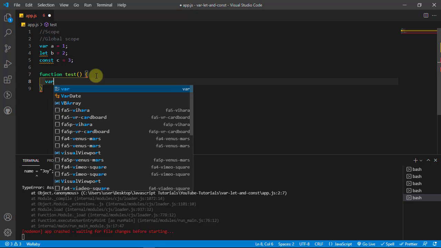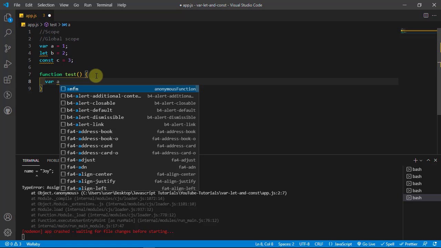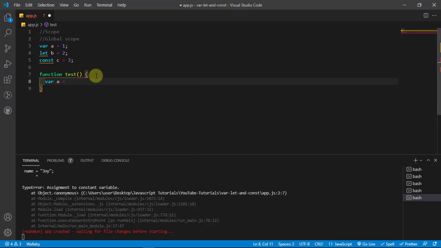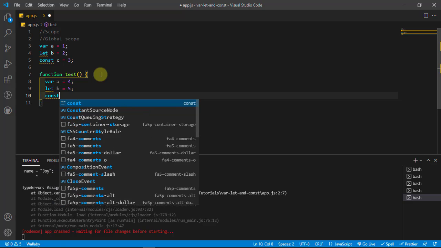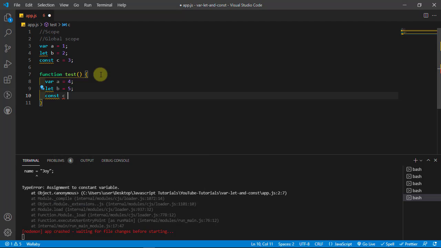Now when I say var a equals 4, let b equals 5, const c equals 6. Okay, now inside this function, the scope is called child scope. Here is called global scope. This one is called child scope.